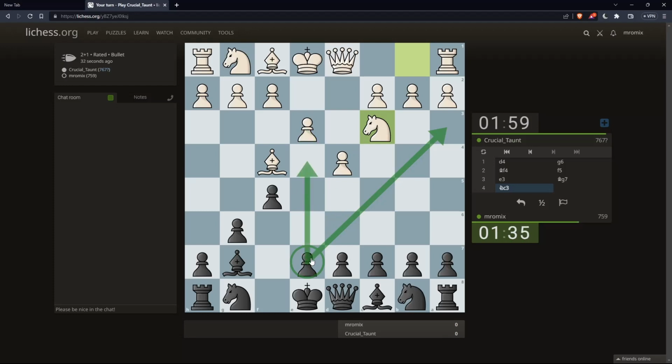Of course, if you want to delete an arrow, just go and draw the same arrow and it will be deleted. If you have a lot of arrows here and you want to delete them all, simply left click on any square on the board and all the arrows will be deleted.